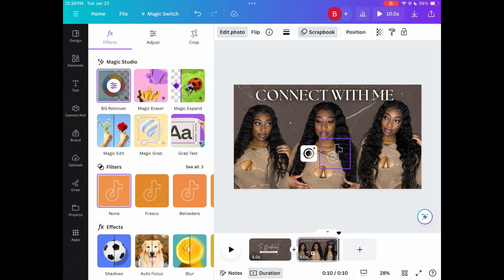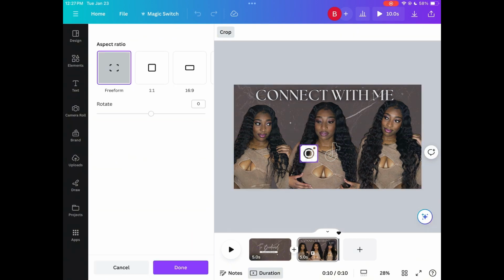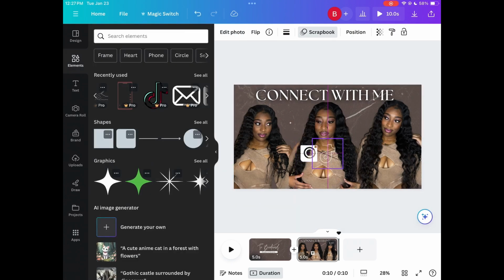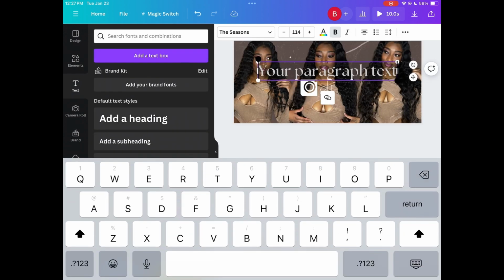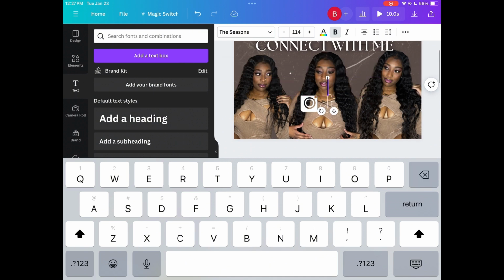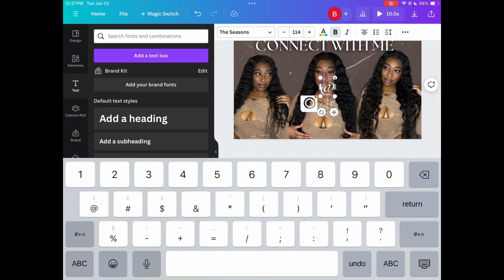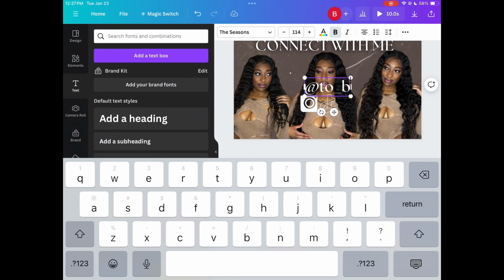And I want these kind of centered. Just like that. Hold on. Maybe I'll move this one over a little bit. I'll make it a little bigger. There we go. All right. Then I'm going to go back to text, add another text box, and type in my social handle. My TikTok and Instagram the same, y'all. Go ahead and follow me at, not hyphen, underscore, be loved.